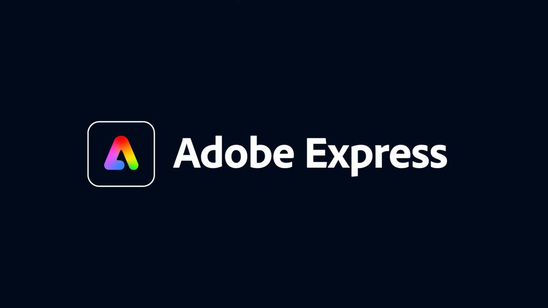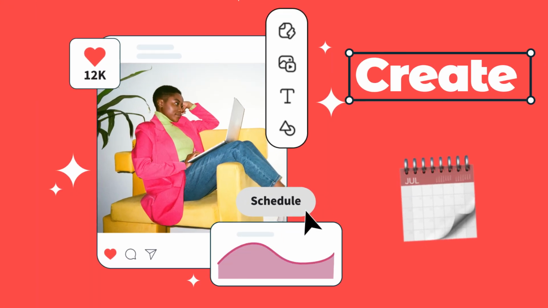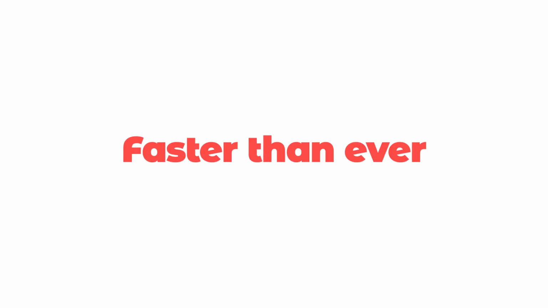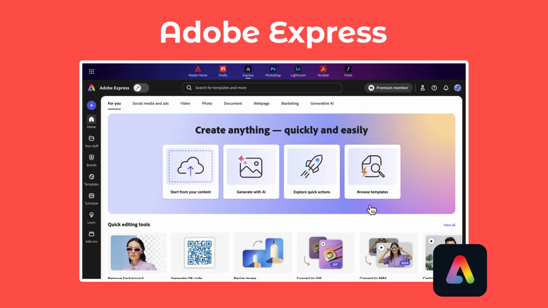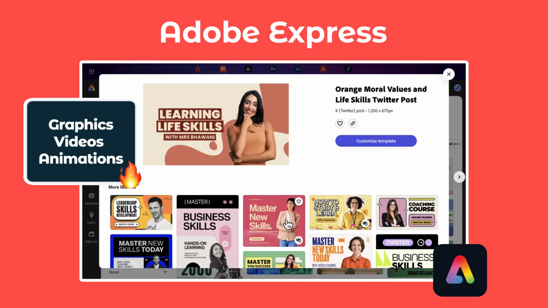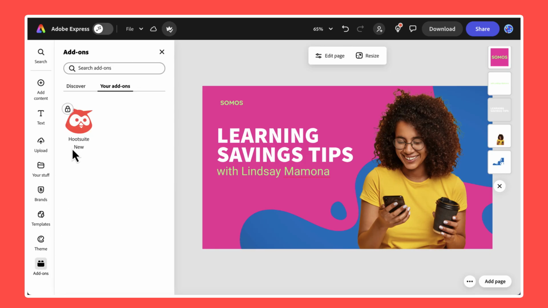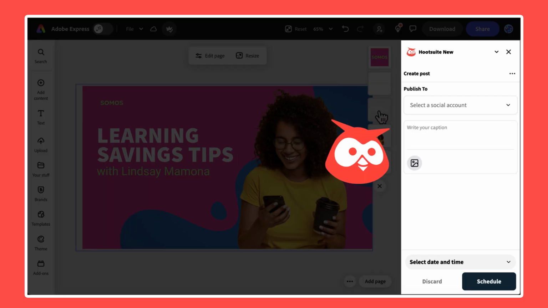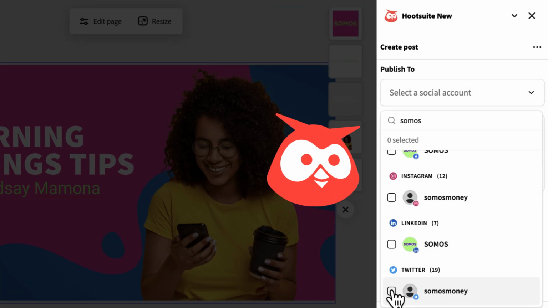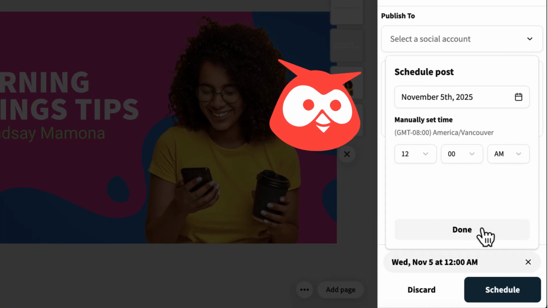Let's take a look at how Adobe Express and Hootsuite work seamlessly together to create, schedule, and share standout content faster than ever. Start by creating stunning visuals in Adobe Express, graphics, videos, or animations using easy-to-edit templates. Finished designing? Schedule, view, and edit your post using the Hootsuite add-on. Simply choose your social profiles, write your caption, and schedule your post, all without leaving Adobe Express.